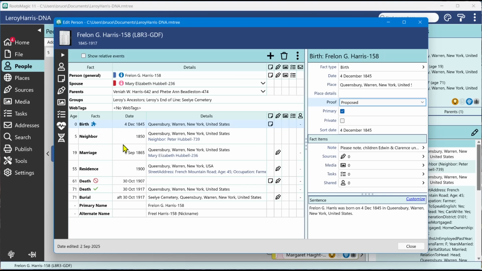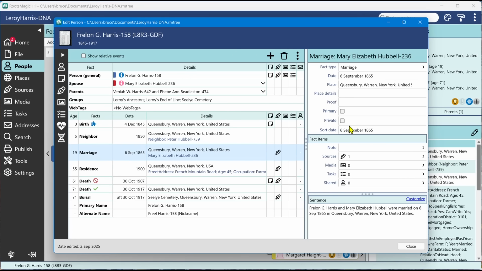Also, if you have a fact type that you've marked as private, when you mark that as private, it will display a lock next to that. So it's easy to spot which of your facts for that person are private right there from the edit screen.